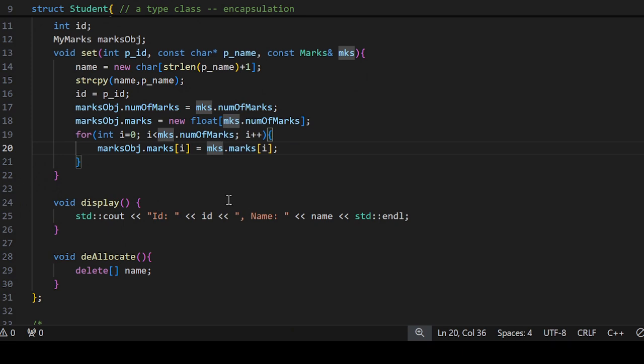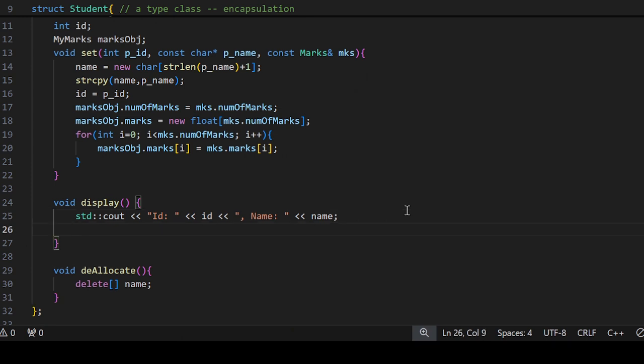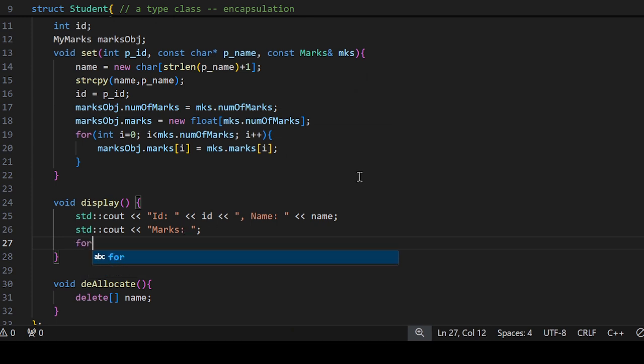and in the display, in addition to ID and name, you can also display marks. So we display like this: marks, and then you can display the values of the marks. We don't need to display total number of marks in this case. We can use that to iterate in a loop.